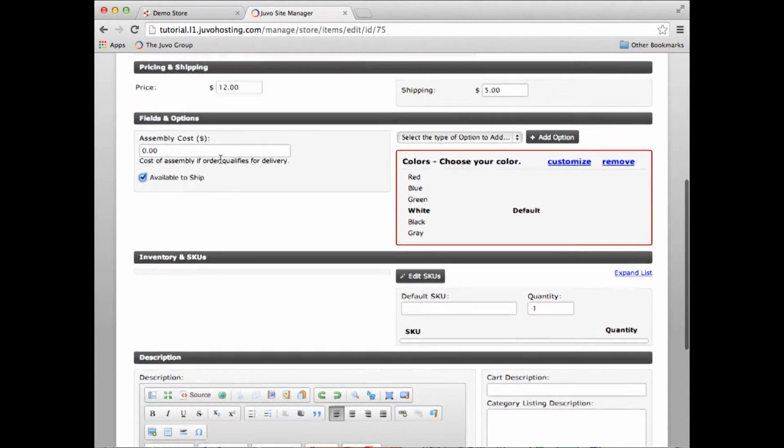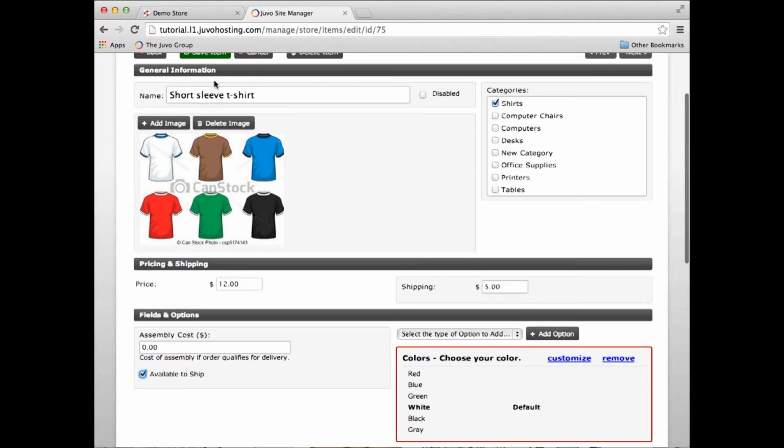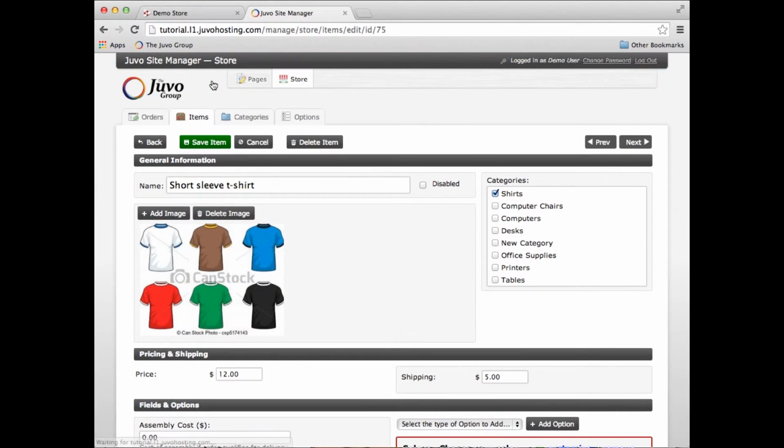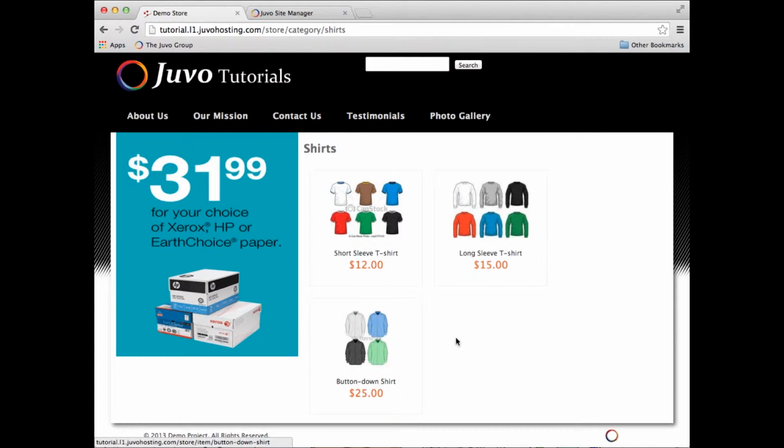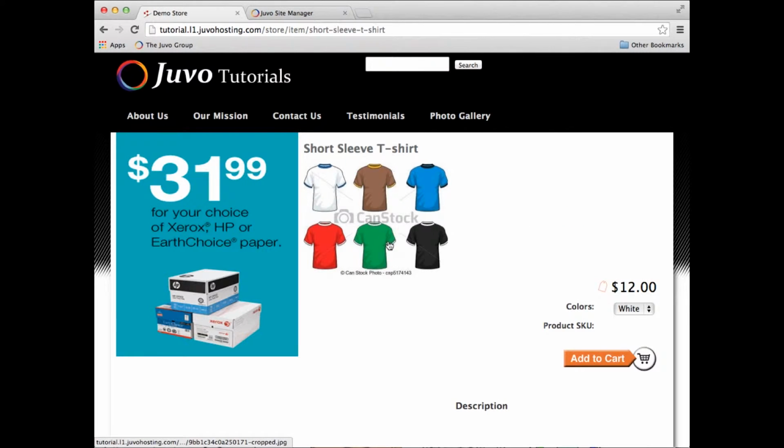Now we're going to save the item and look at it on the front end. When we click into the shirts category, we can see the short sleeve t-shirt that we just added in. Whenever we click on it, you'll remember that I selected the colors option that I had created earlier, and so that gives us this drop down menu where people can select which color they want.